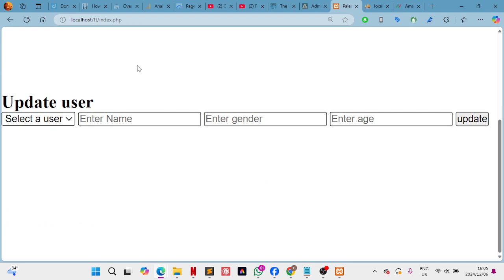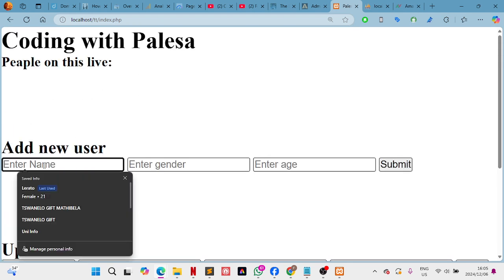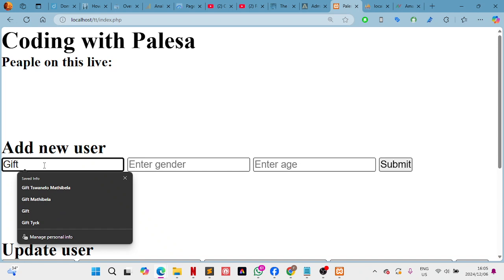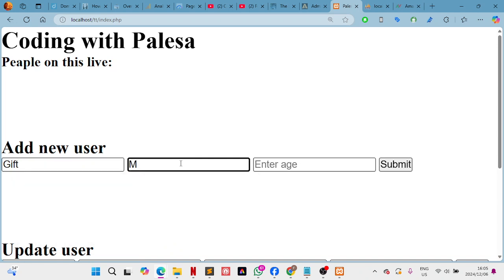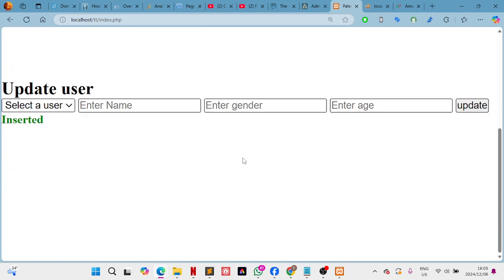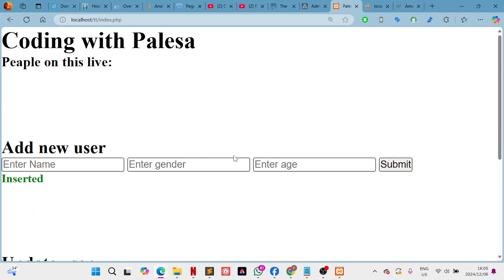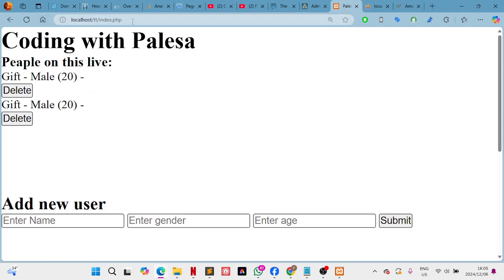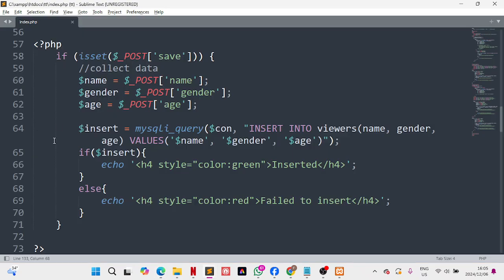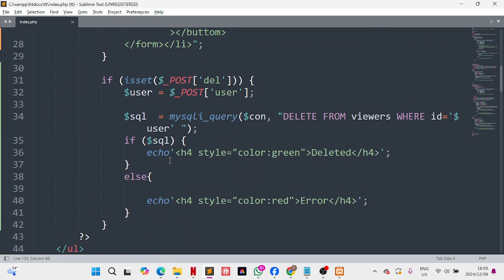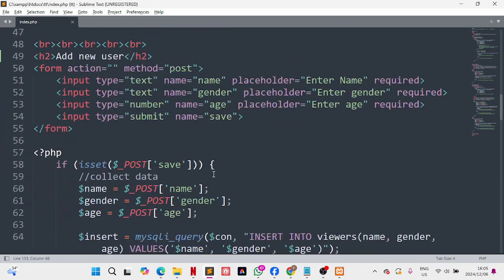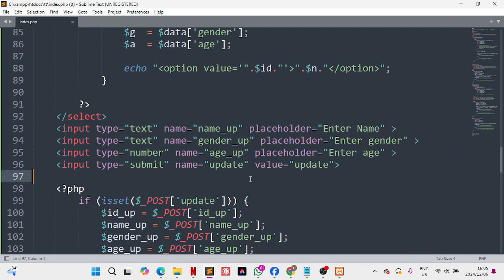Okay, any data someone wants us to enter, I'll start by myself. Gift, I'm male, and I am 20, guys, so don't be shocked. I'm 20 years. And then if I say submit, okay, it did not do the auto refresh. Let me submit the data again. I think somewhere, somehow. Okay, let me just say undo.